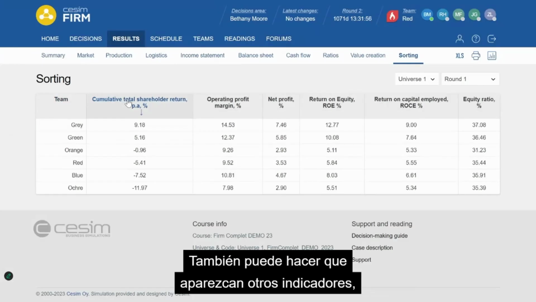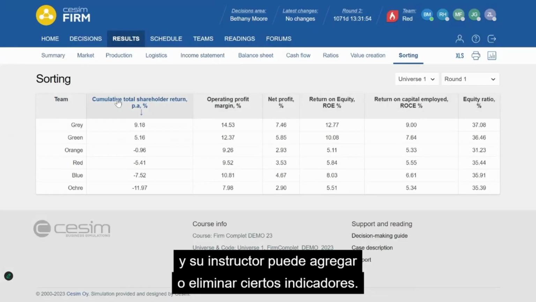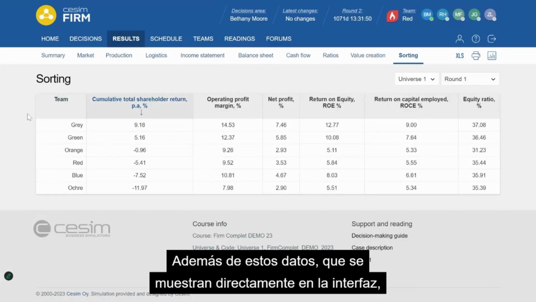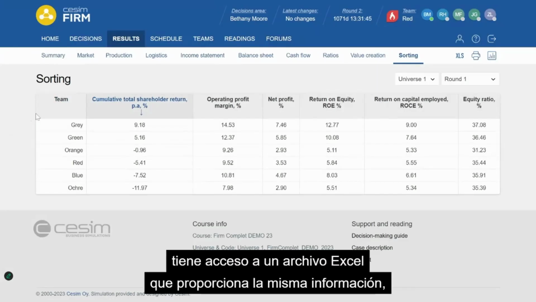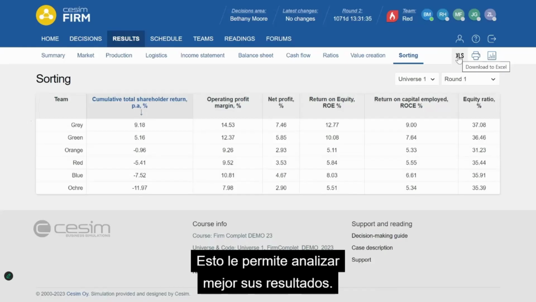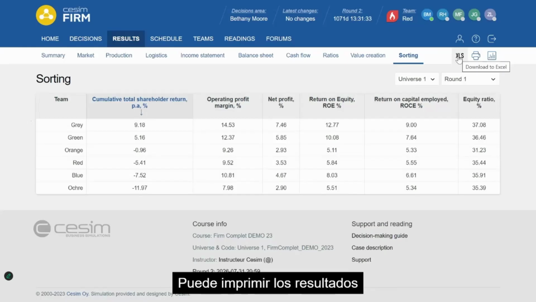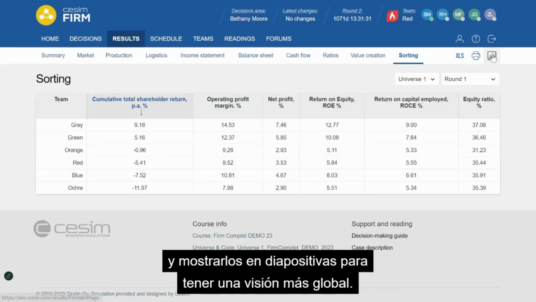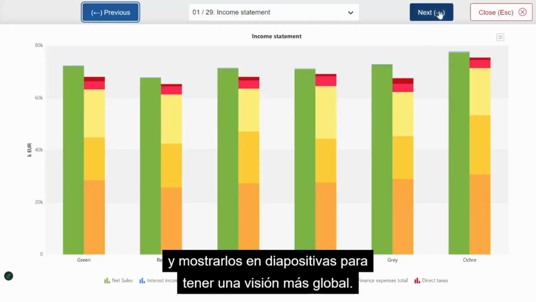You can also make other indicators appear, and your instructor can add or remove certain indicators. In addition to this data, which is displayed directly on the interface, you have access to an Excel file which gives the same information, but allows you to reprocess it, make additional calculations, create graphs, and so on. This allows you to better analyze your results. You can print out the results and display slides to get a more global view of things.